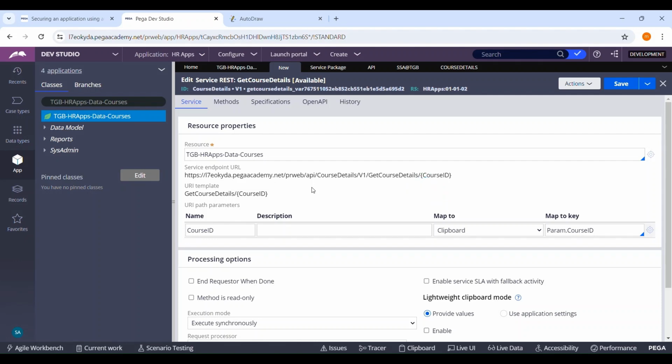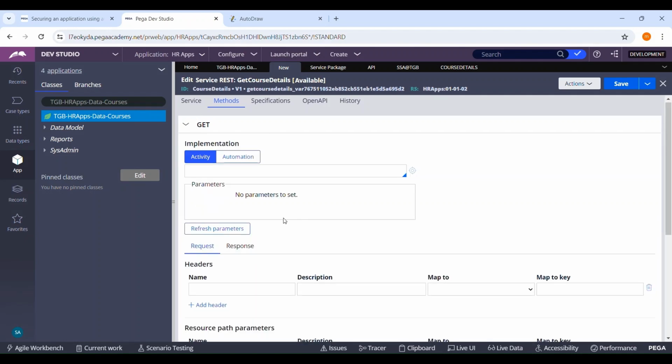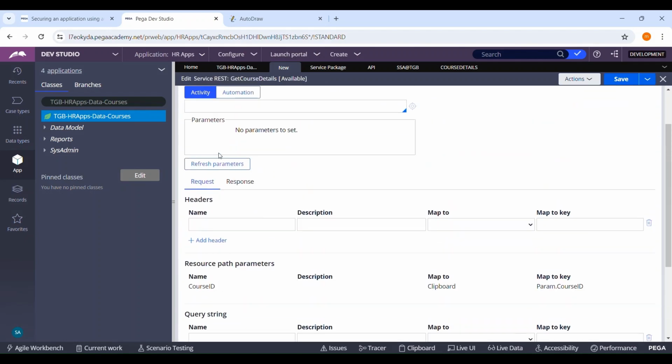In this video I'm not going to create any INT layer, because generally Pega recommends creating an INT layer over the data layer. But I'm not going to create it because I'm just creating a simple GET REST. That's why I'm not creating any INT layer. Okay, so coming to methods. Now we have the methods tab, requester, and response.